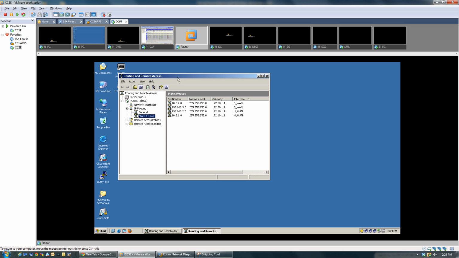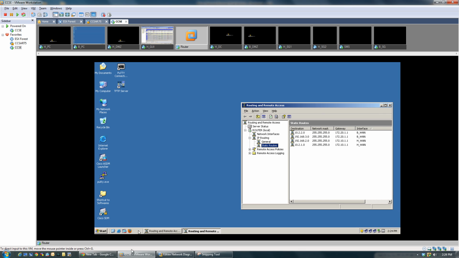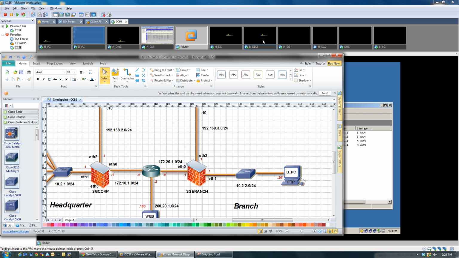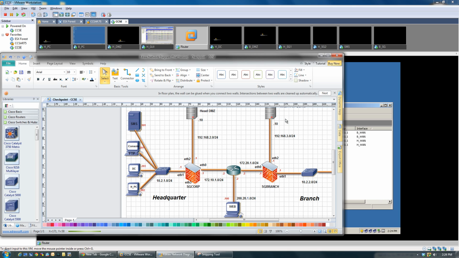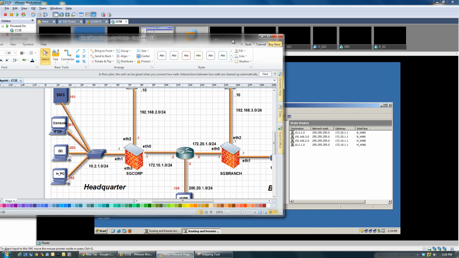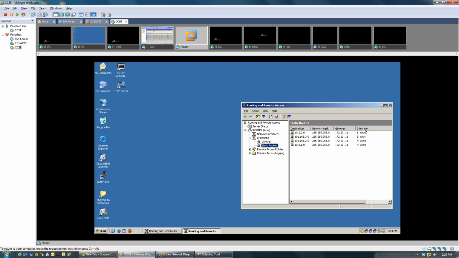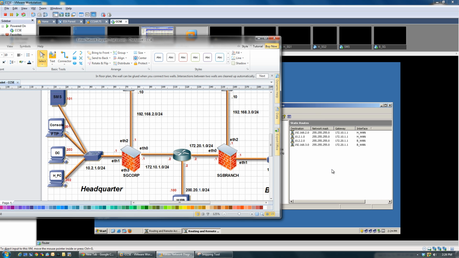Okay, the static routes: since we have 4 networks, let me see if we can put it out here. Okay, not a problem. As you can see, we have 192.168.2.0, this network, and in order for the router to reach this one, it has to go through this, right? So 172.10.1.1. Similarly, for the internal network 10.2.1.0, it has to go through this particular interface.